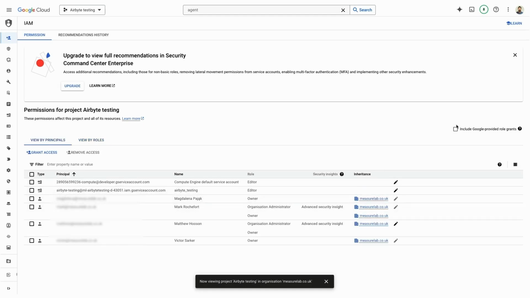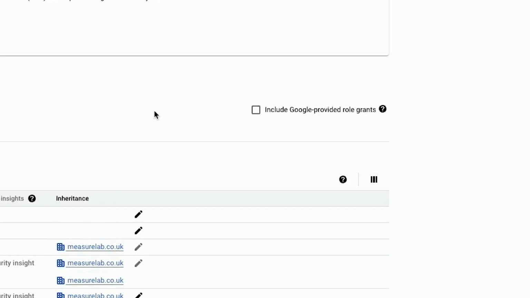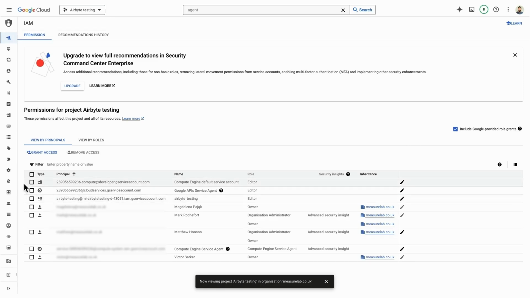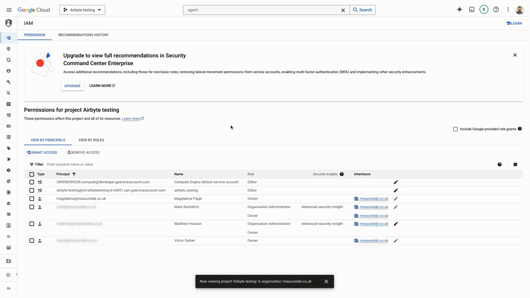There's also a button on the top right here called Include Google Provided Role Grants. When Google creates resources and provisions various services throughout the GCP, a lot of the time it will also create default service accounts. By default, they're hidden here for the most part, and if you want to see them, you can tick this button and see other service accounts that have been created by Google. Obviously, if your project gets larger and you have lots of different services, then this can get quite a long list, so the ability to filter those out can be quite useful.